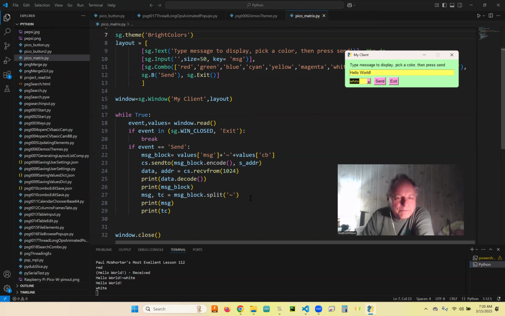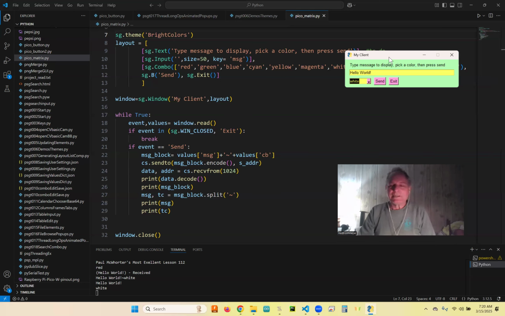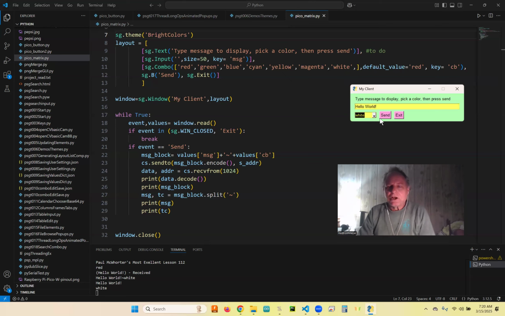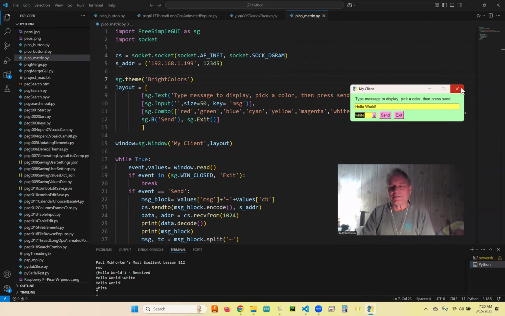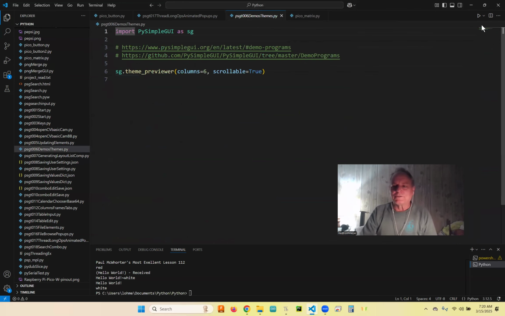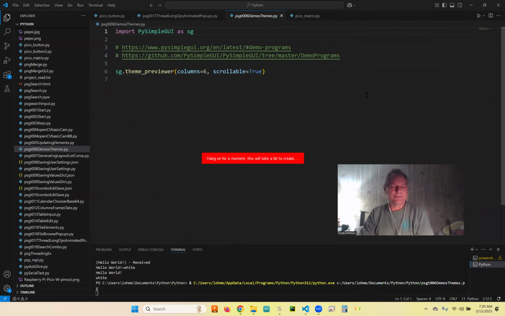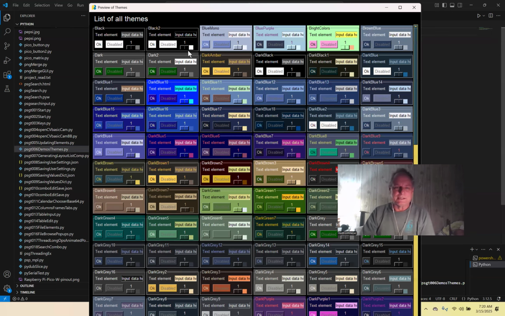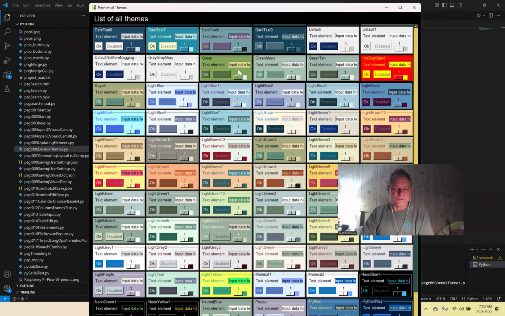But anyhow, that's what we got. All right, so that's mainly what's going on. I did want to show you how to change these bright colors. I have to close this because we can only run one program at a time. Free Simple GUI gives you a cool way to do this, called the theme viewer, which is a list of all the built-in themes it has. I don't know how many are on the screen, but there's quite a bit.